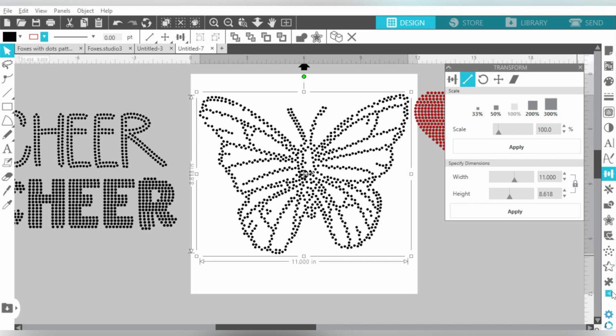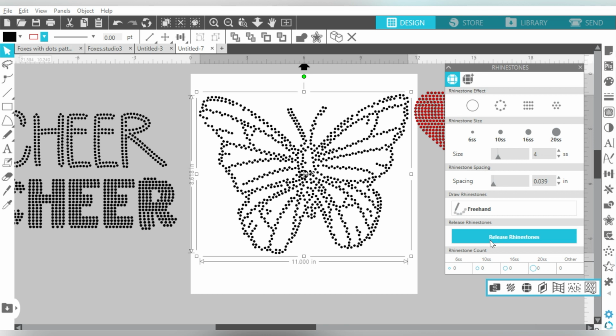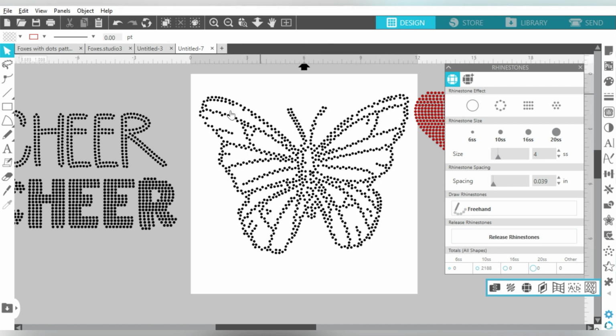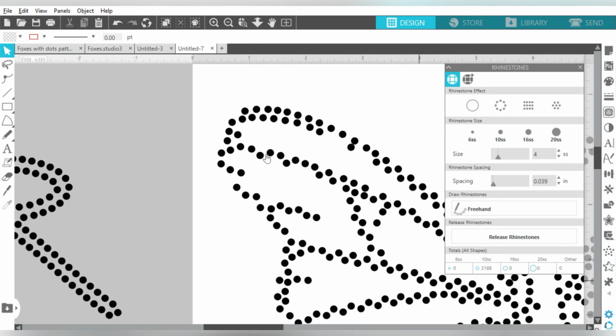Now, let's go back to the rhinestone panel. You can release these rhinestones, and what that's going to do is separate these into individual circles. The reason I'm showing you this, and it's going to take a minute to release these, is that some of these areas that feel incomplete or not what you had in mind, you can now move individually. So like we can zoom in. There we go. And I would be able to just, if I want, move that back here.